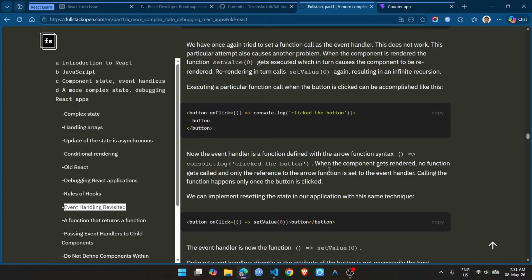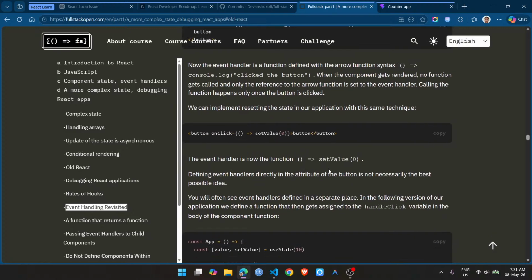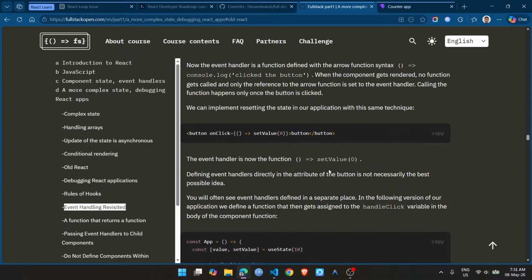Executing a particular function call when the button is clicked can be accomplished like this. Now the event handler is a function defined with the arrow function syntax. When the component gets rendered, no function gets called and only the reference to the arrow function is set to the event handler. Calling the function happens only once the button is clicked. We can implement resetting the state in our application with this same technique.